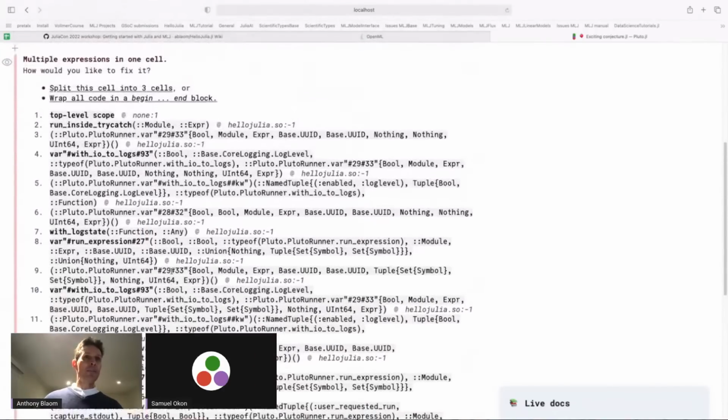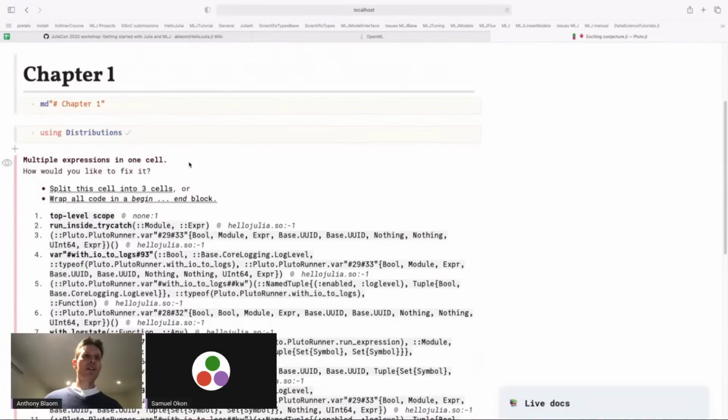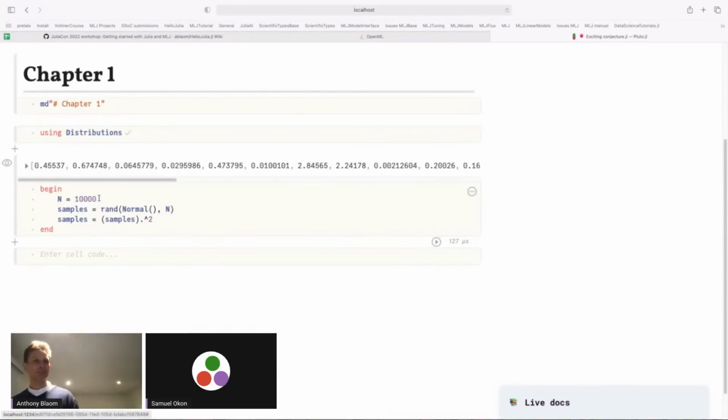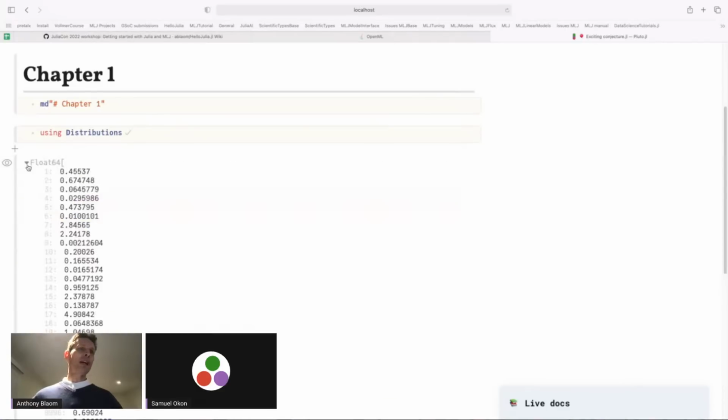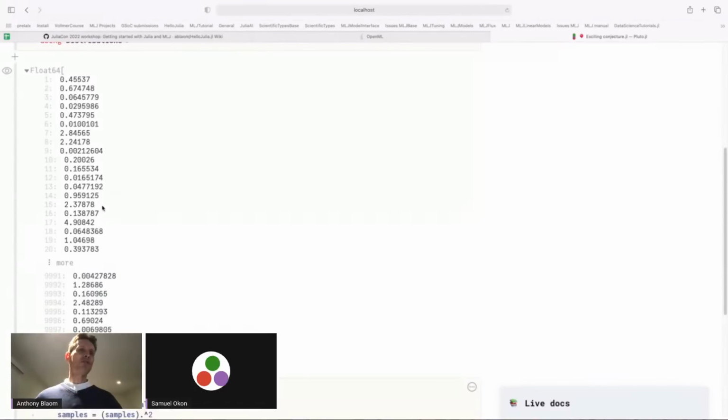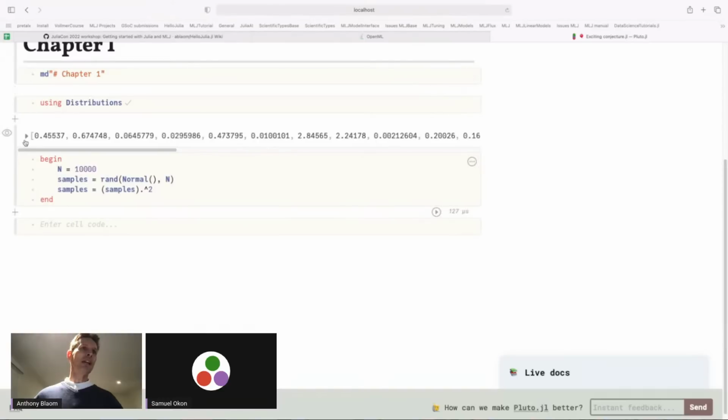And you'll see a complaint here. Another idiosyncrasy about Pluto notebooks is that, unlike Jupyter notebooks, it doesn't allow you to put multiple lines in one cell. You have to wrap them in a begin-end block if you want to do that, or split them into separate cells. We'll choose the second option, which is to wrap in a begin-end block. The other idiosyncrasy is that the output of operations in a notebook always appears above the input, which takes some getting used to, but that's the way it is. So we've got ourselves some samples. Because we're in a notebook, we have nice display options. We can inspect that in more detail by clicking on the arrow here.